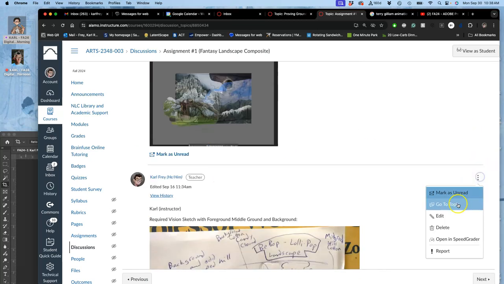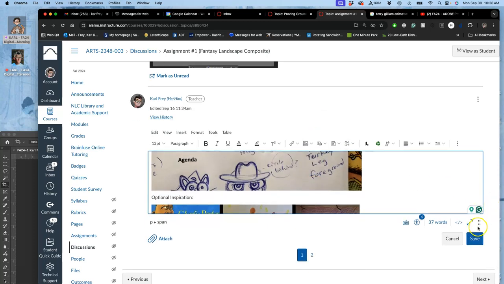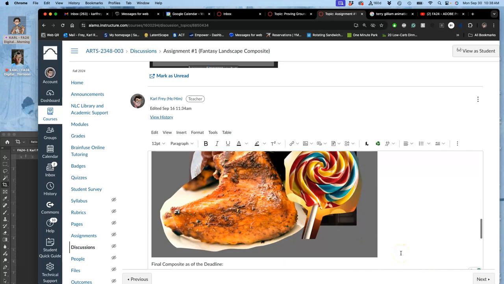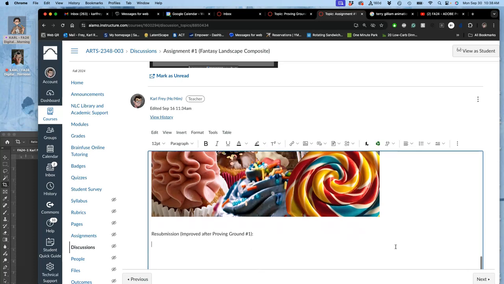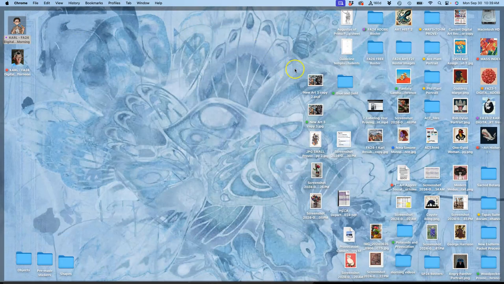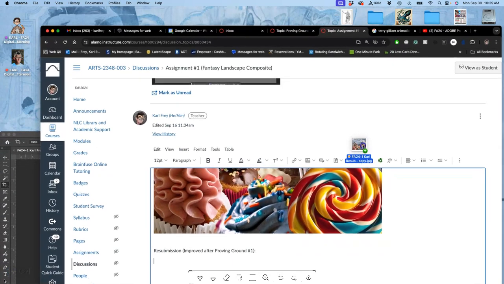I've got a lot here, but I'm going to edit it. I've got required stuff. I've got optional stuff. But I am not going to delete any of this. Instead, I'm going to add to it and say resubmission. And it was improved after proving ground number one. Because we interrogated the landscape more. Then I can go to my desktop, grab it, drop it in.